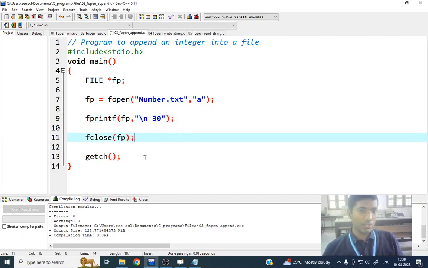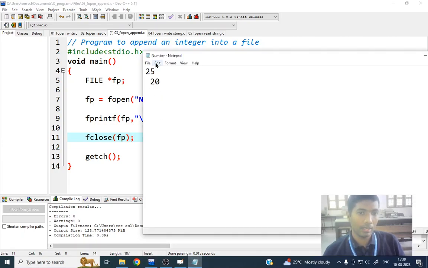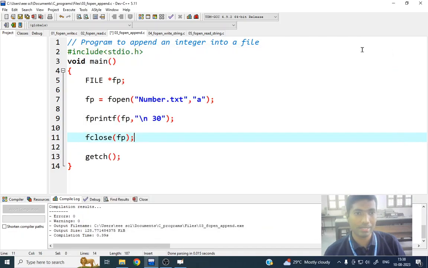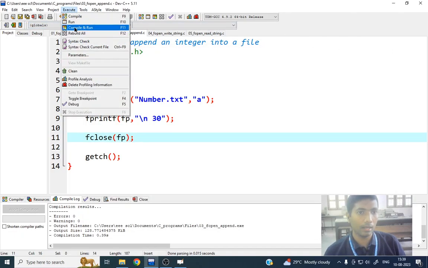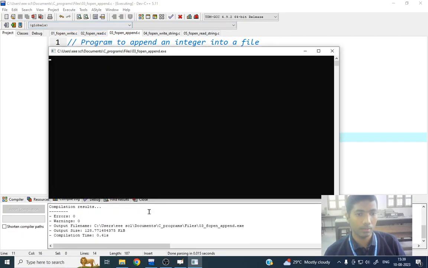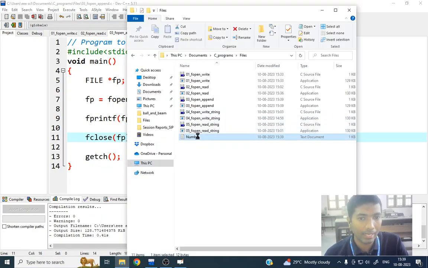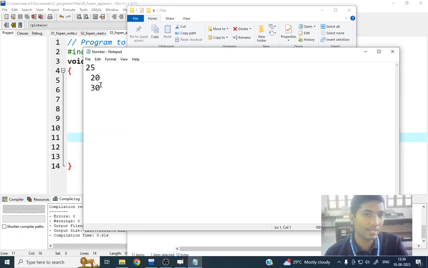And if I execute this program, what we are expecting is that 25 and 20 will remain, and apart from this, 30 will also come in the new line. So now I'll close this text file, compile and run. Now I'll open the text file, and we can see that 30 also appeared.